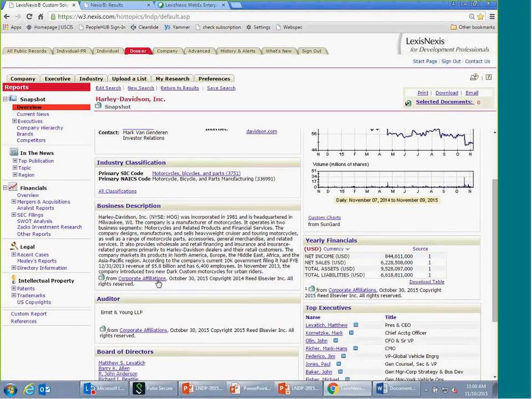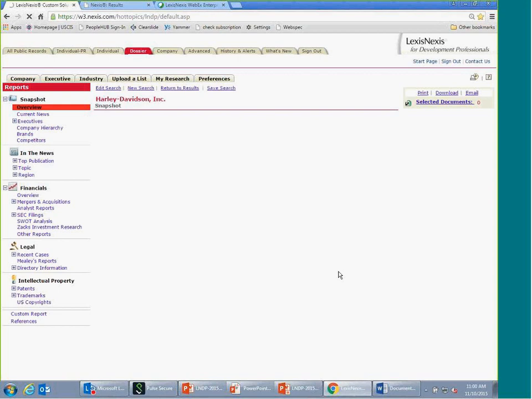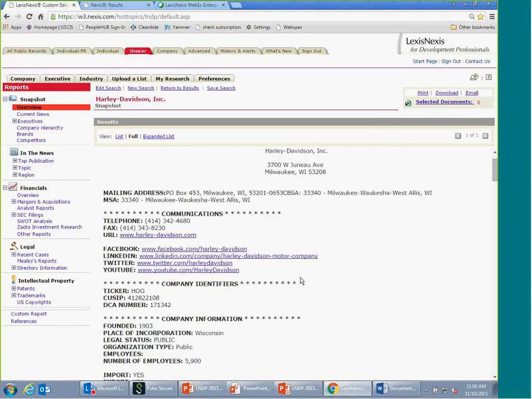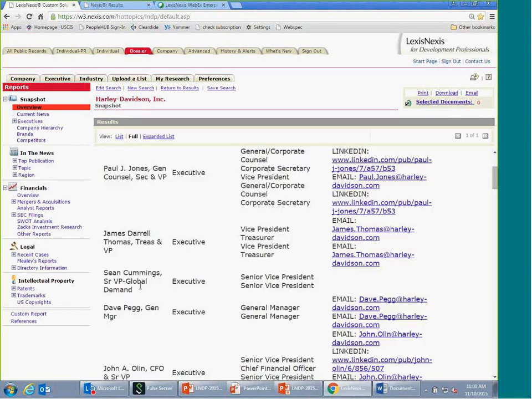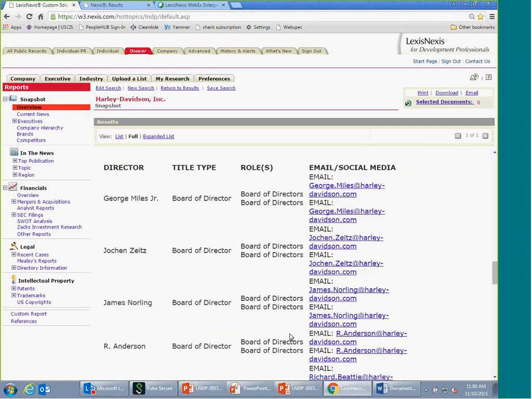This is where the data is coming from for this report. If you actually want to see that report, you can just click the link. It'll open the report for you so you can then go through that specific report. Here's the information on Harley-Davidson. The corporate affiliations will typically list the board of directors for you also, and so on.